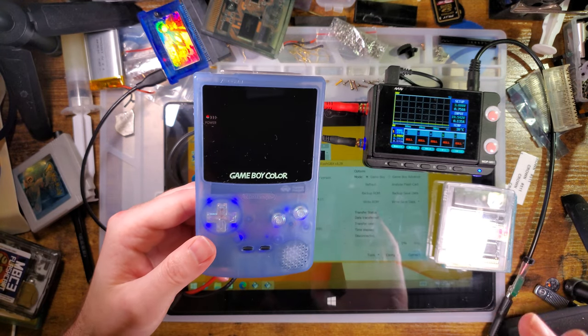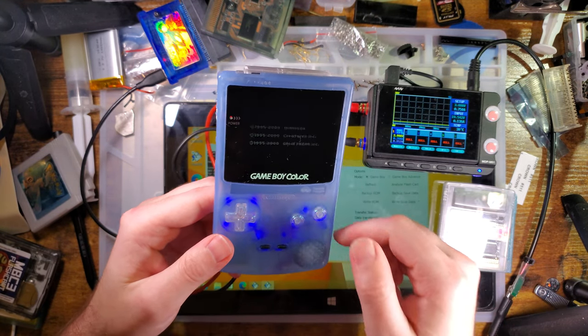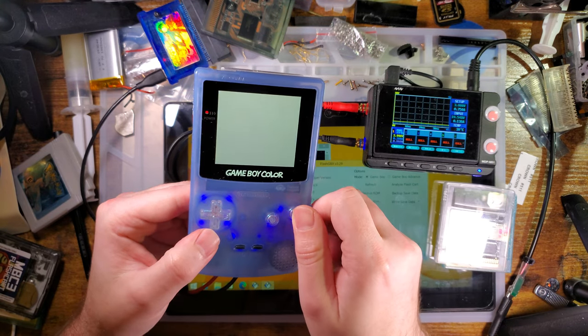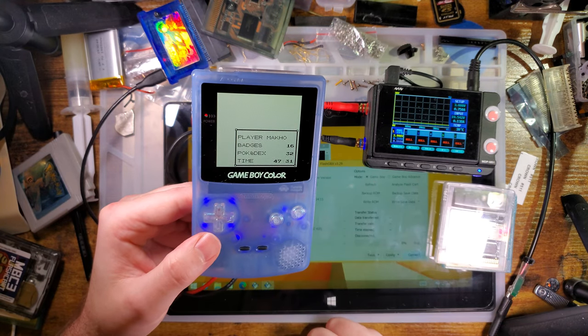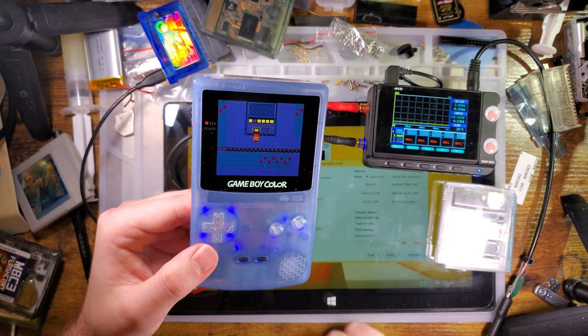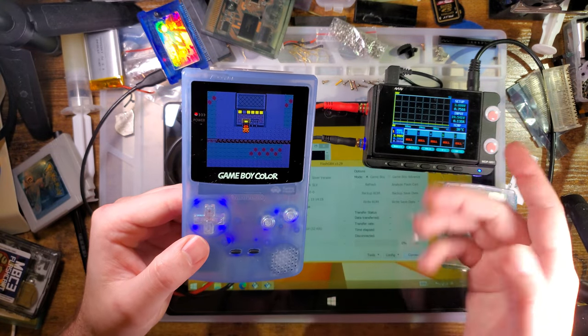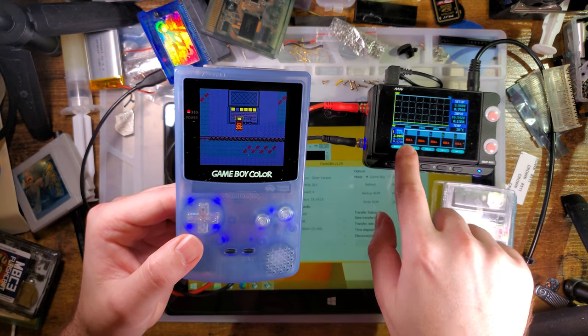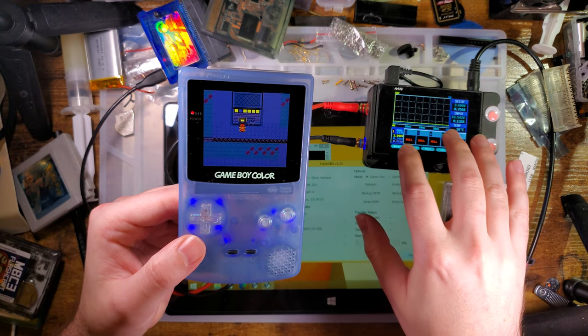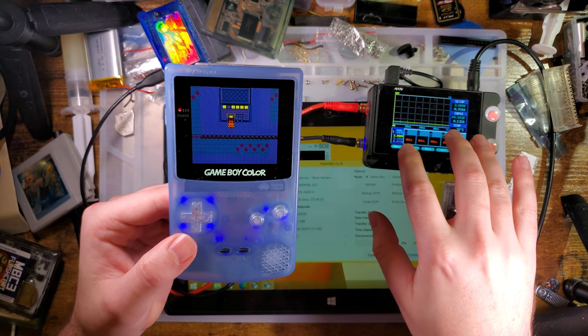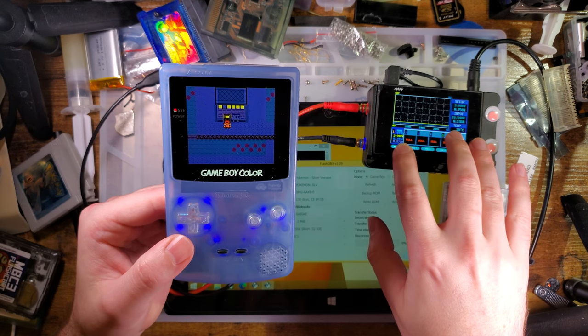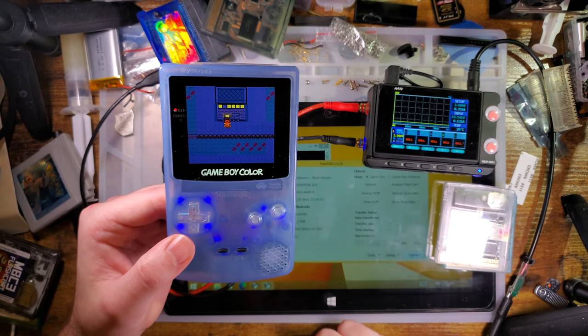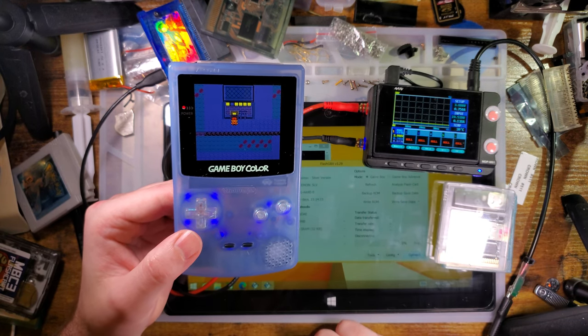Same ROM, same brightness, same button color, everything. Boot it up, we go in-game. Same game, same time, same save. You notice the Game Boy's pulling quite a bit more current at this point. So now my lowest number is about 289, whereas the highest is about 294.